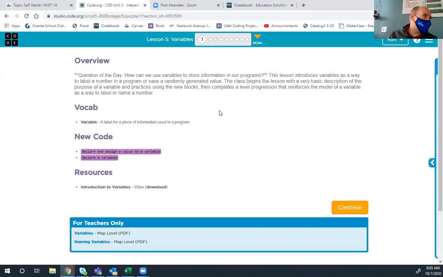Anyway, so here we are, lesson 5. We're going to look at this together. We're going to do like the first 3 or 4, and then you're going to be able to work on the rest on your own during the rest of the period. So, question of the day. Before we get to this too, I wanted to really quickly show you guys this.